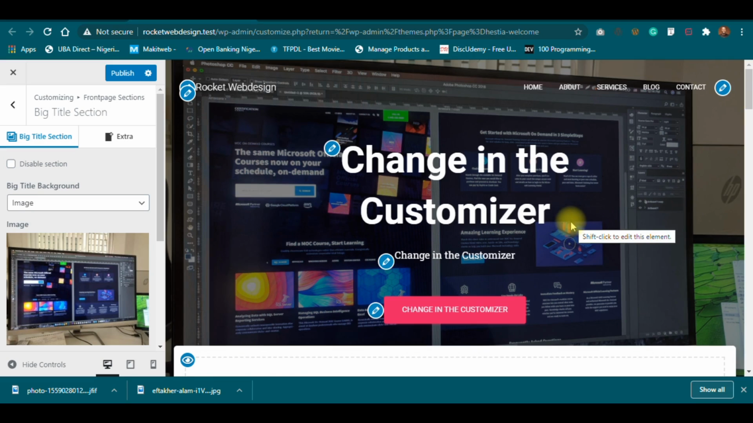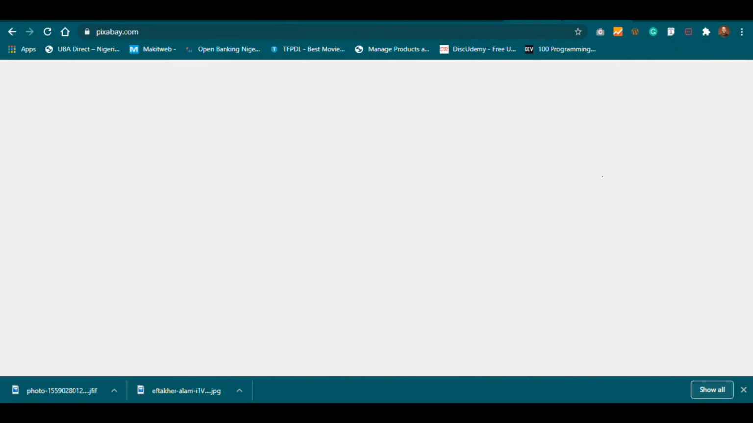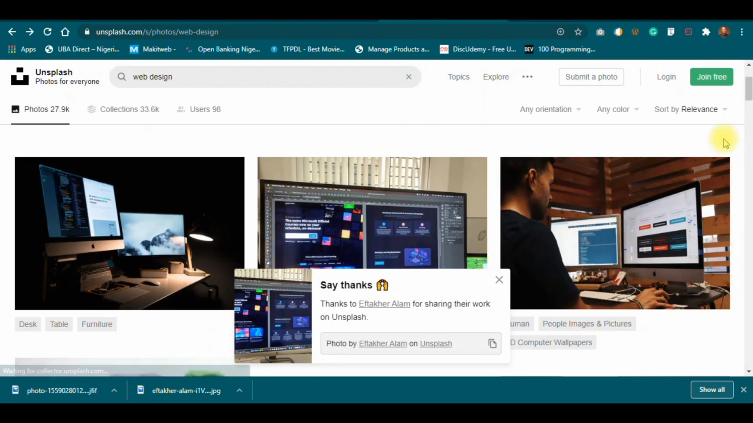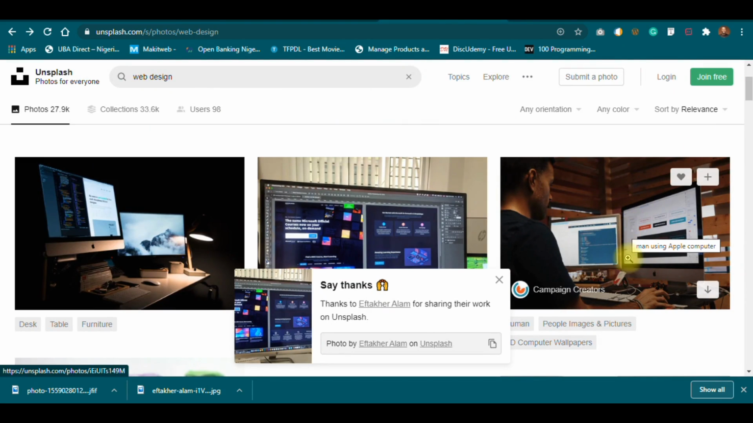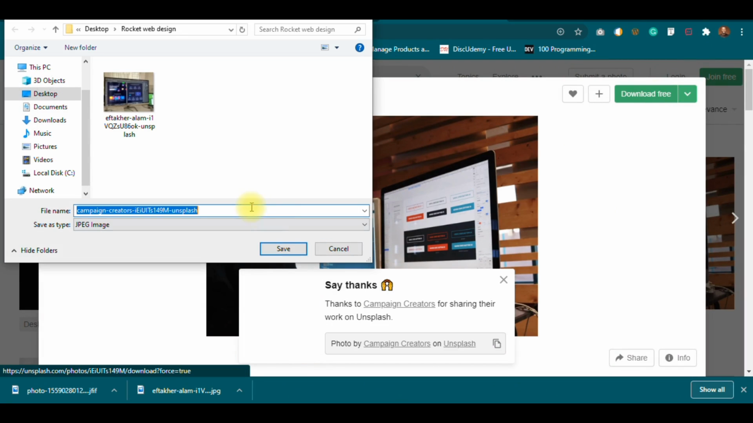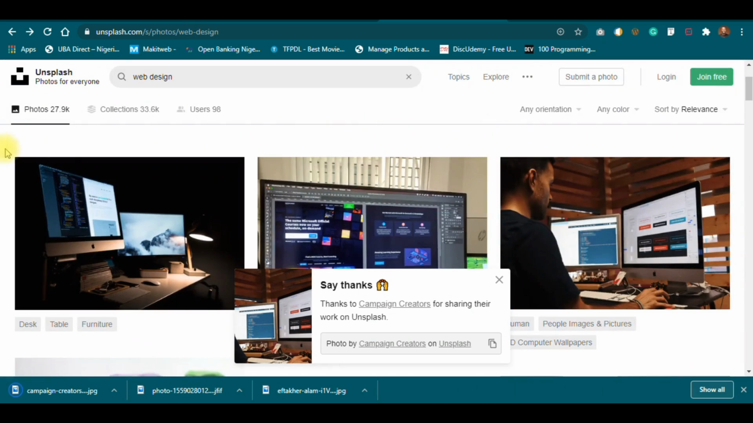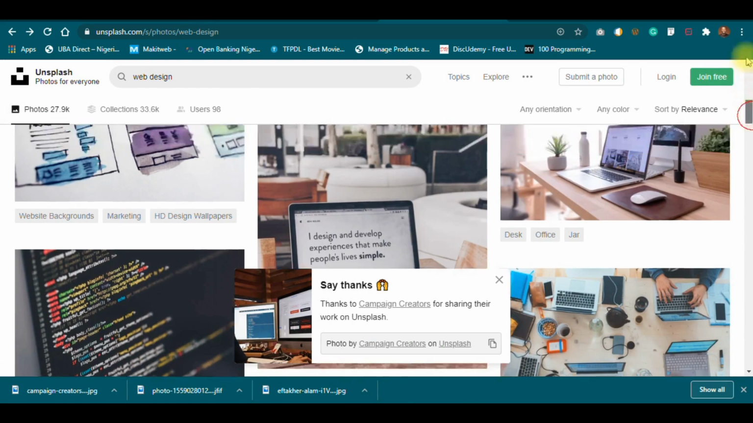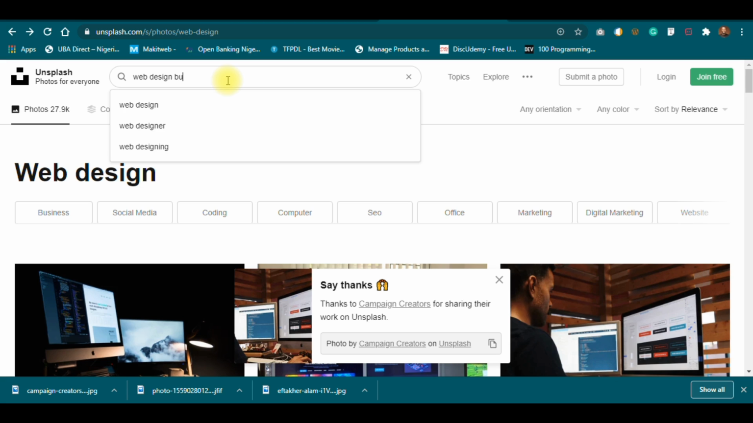Is this looking nice? The font isn't appearing well, so let's look for another image and try. Let's come to Pixabay and say web design, and then right here we're going to say, let's try this. I think this should be better. This should look better. So let's pick up this and then we'll say download free, save it. We're just going to look for more options. Let me add a keyword. I'll say web design blur.